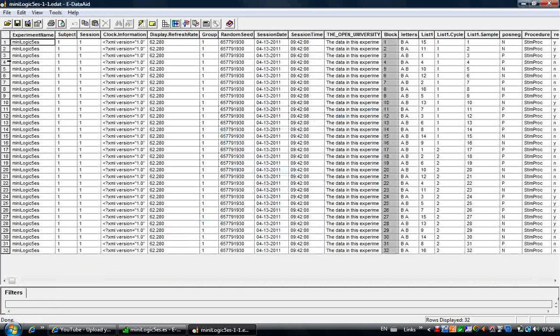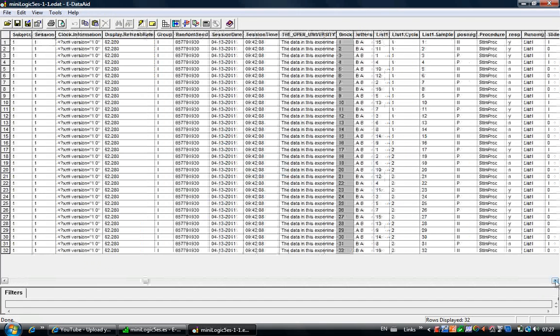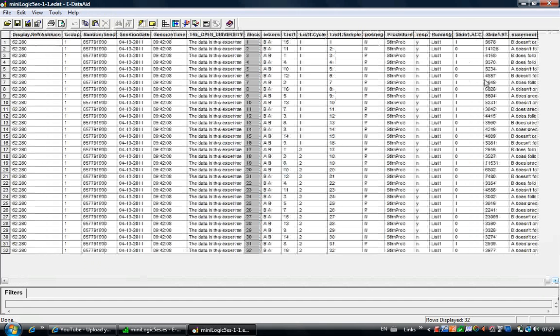And here it is. As you can see, there are 32 rows because we've run it 32 times. I'll just navigate across here. You can have a look at the response time, the accuracy, which is quite poor, response times which are quite extraordinarily high.